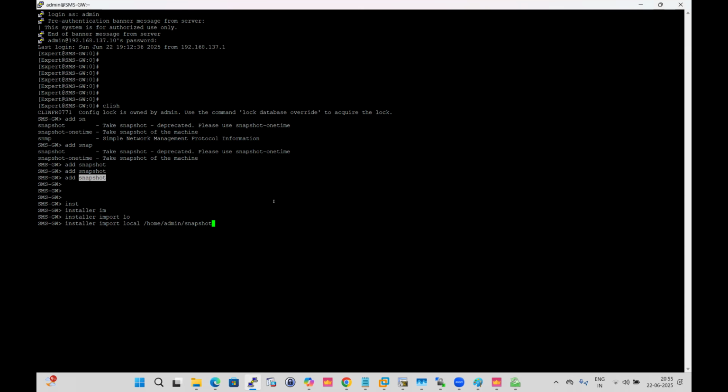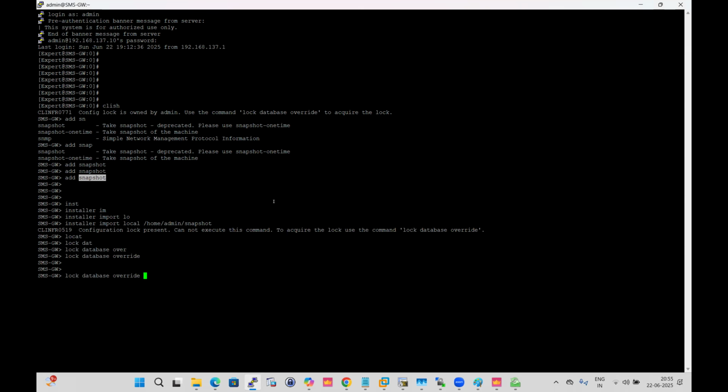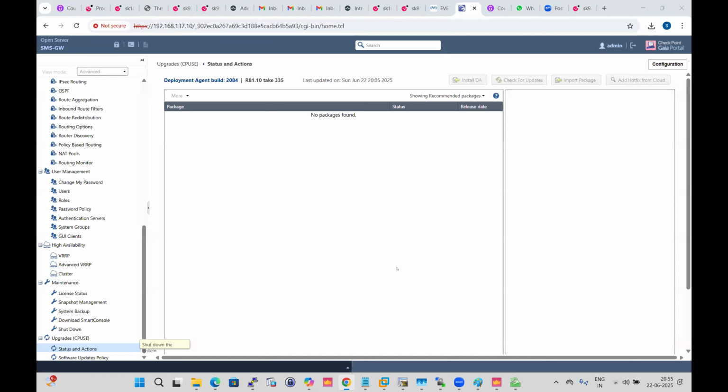Once we hit enter, it will show an error because this is not the correct image. Let me just try. To run this command, it is showing that the package image does not exist, because this is the wrong thing. We are mentioning the snapshot. This is not the image. Once we run this command with a correct image, it is going to be copied from home admin to this path here.